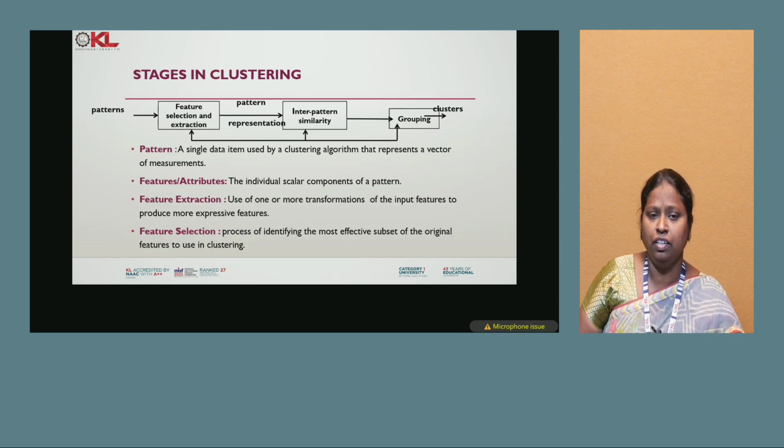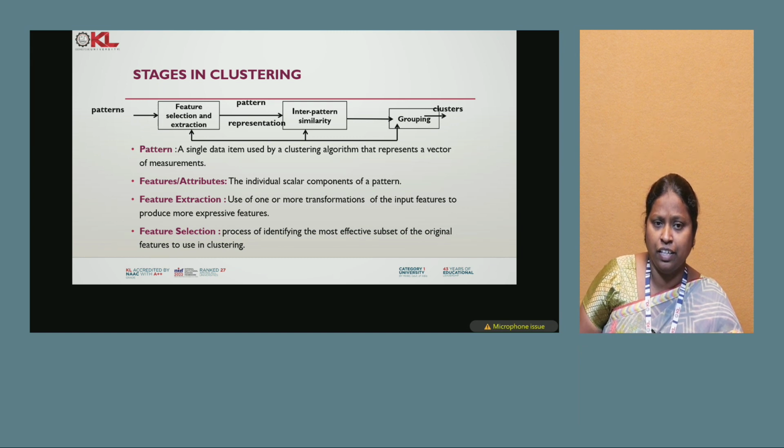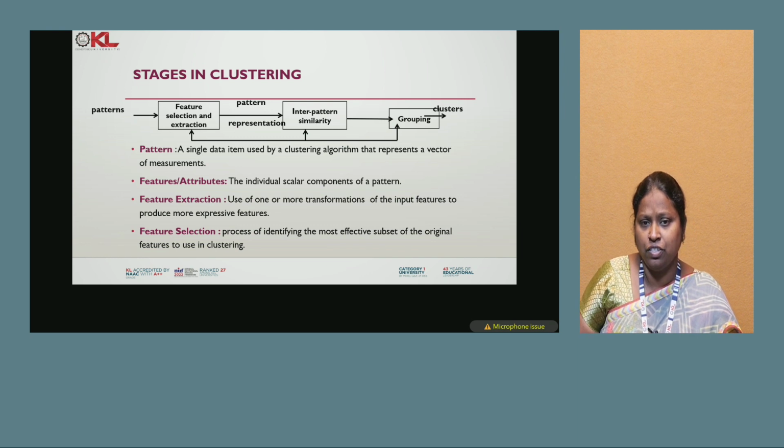Next, stages in clustering. First one is the patterns, feature selection and extraction, and that is the inter pattern similarities. And next one is the grouping, patterns, and it is a representation of inter pattern similarities, and these two go to the grouping, it is the clusters.